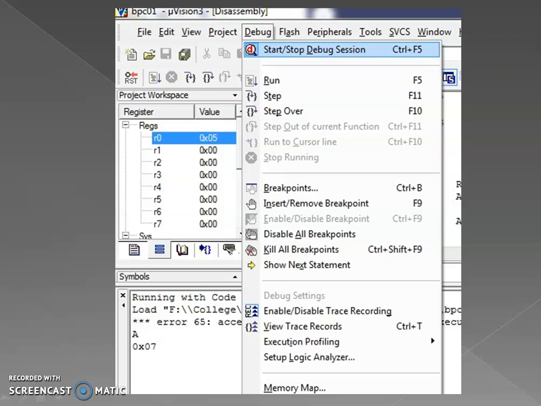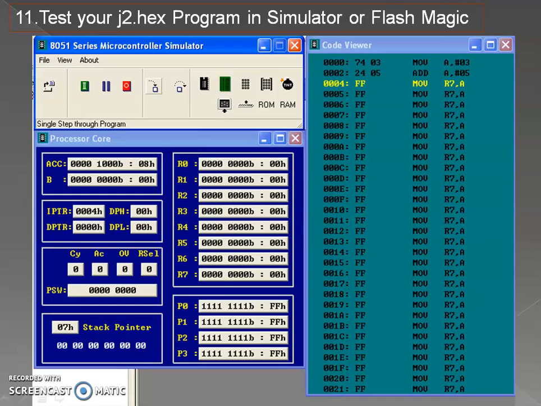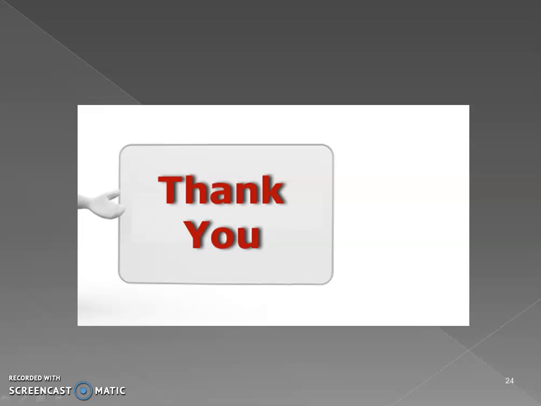Now there is another way of observing the result of the program. If we have a simulator program of this kind, we can load the hex file in the simulator and directly test what is happening at each line in the program. In this window, we can observe the values contained in each of the registers and other locations too.